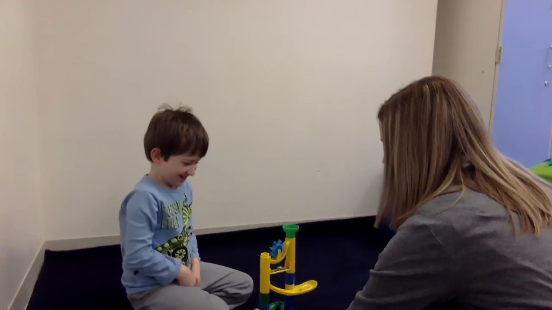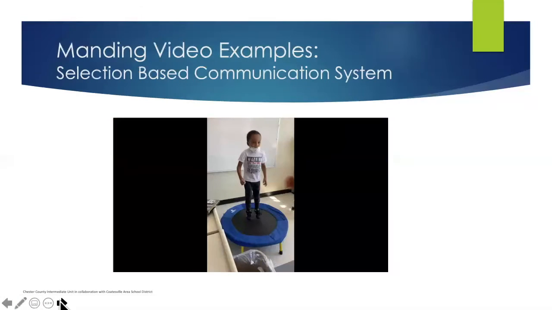Two marbles. Whoa. In this clip, the student is using a selection-based communication system to request. You will notice he takes a picture off of his communication book and exchanges it with his teacher to make the request. You will also see how the student practices requesting during different activities and educational settings. Let's take a look.